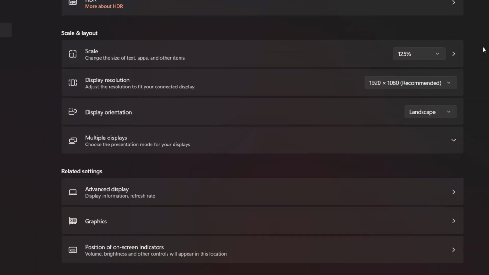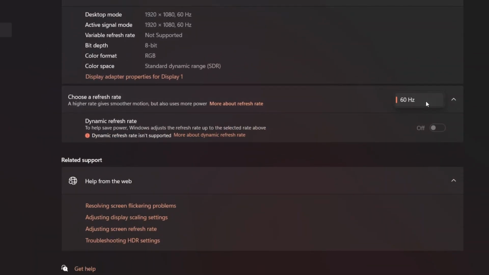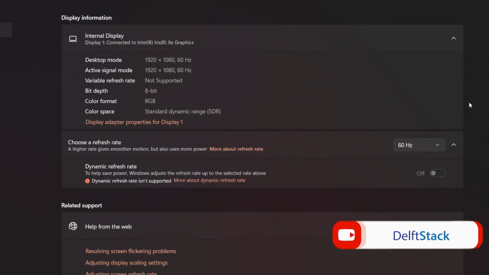Next, scroll down and open Advanced Display. Here, check the refresh rate setting. If it's set too high, change it to 60 Hz. High refresh rates are a common reason for the out-of-range error, so lowering it usually fixes the problem instantly.